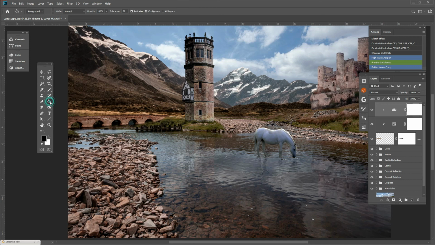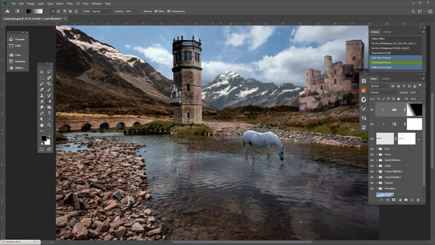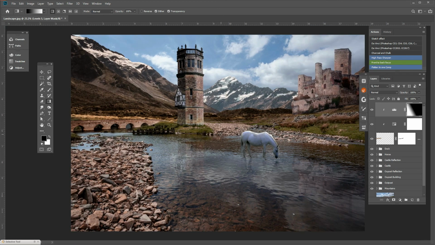Again, I'm going to use the gradient tool because the light's going to be coming in from sort of that direction. That's pretty good. Yeah, I'm happy with that.